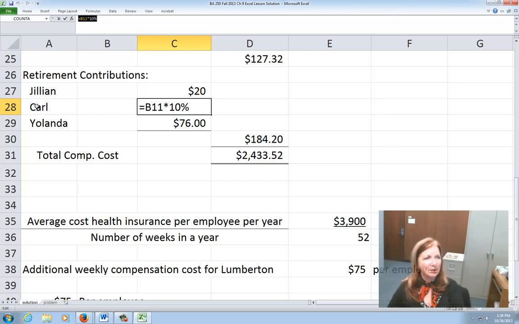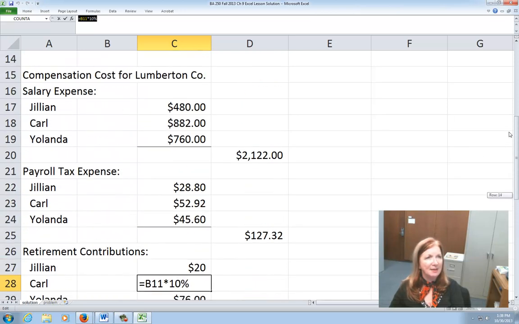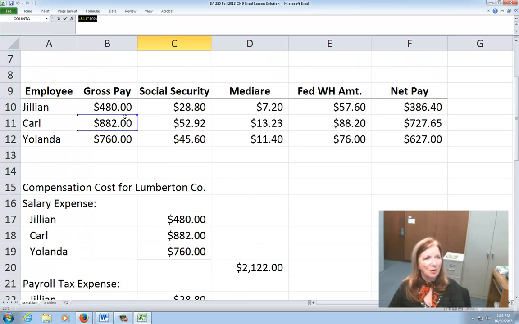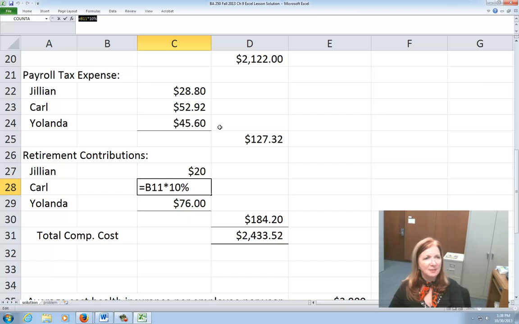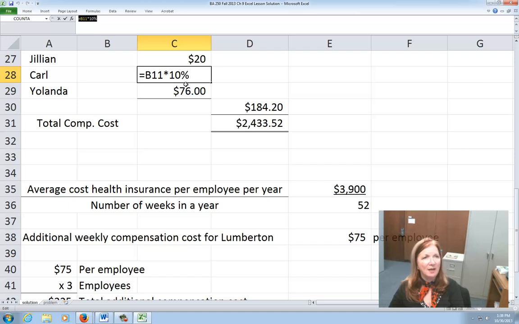The retirement contribution for Carl is B11 times 10%, because it's gross pay times 10%. So for Carl, his gross pay is right over here, B11. I click on that, B11 equals B11 times 10%. By putting it in this way, Excel will automatically move the decimal point around for me. Same thing that I have here. Now I have B12, the gross pay times 10% for Yolanda.